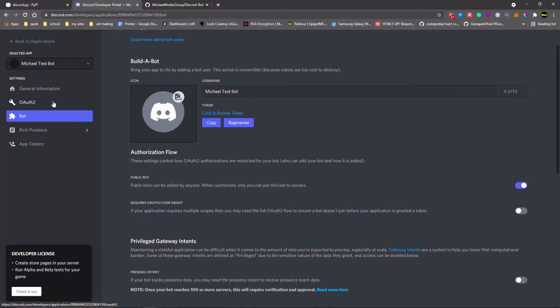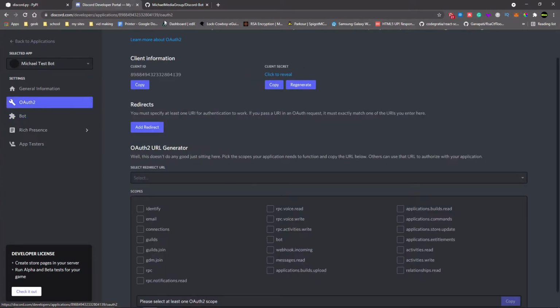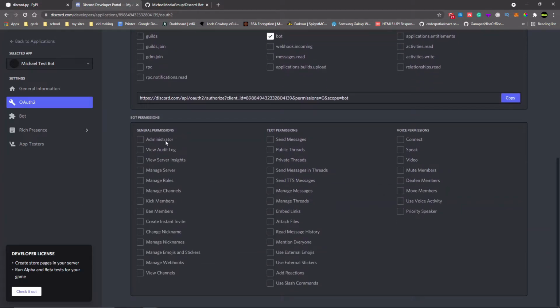We're going to go to OAuth2. And we're going to say we want to invite a bot, and now we're going to give it the administrator permission here, just so it has access to everything, and in the future we don't need to give it more permissions. And we're going to copy this link, we're then going to paste it, and now we can test our bot, or add it to our server.